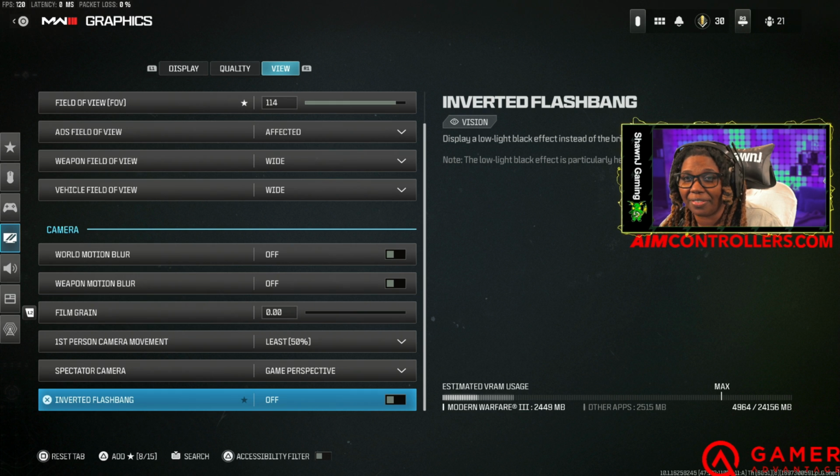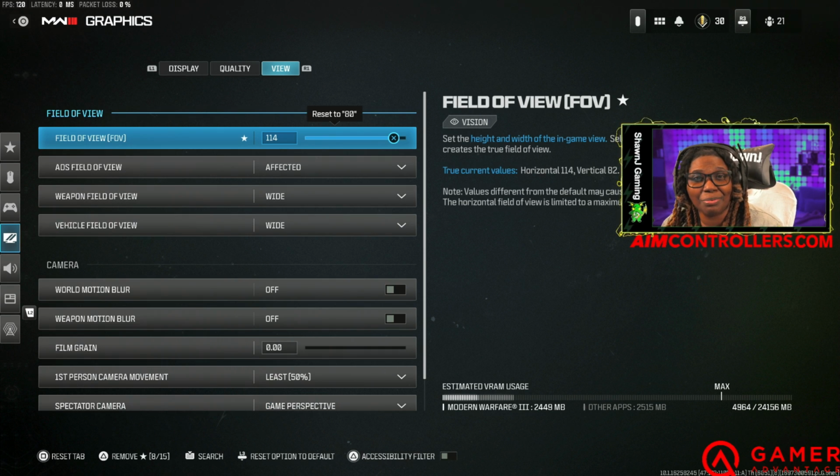Once again, personal preference. So besides the settings that are personal preference, I also gave you all the settings that will give you the best frames. These settings should give you 200 plus depending on the build you have.